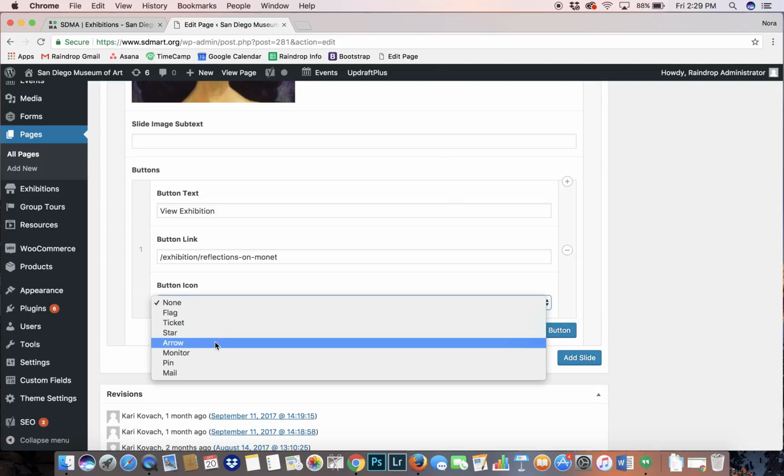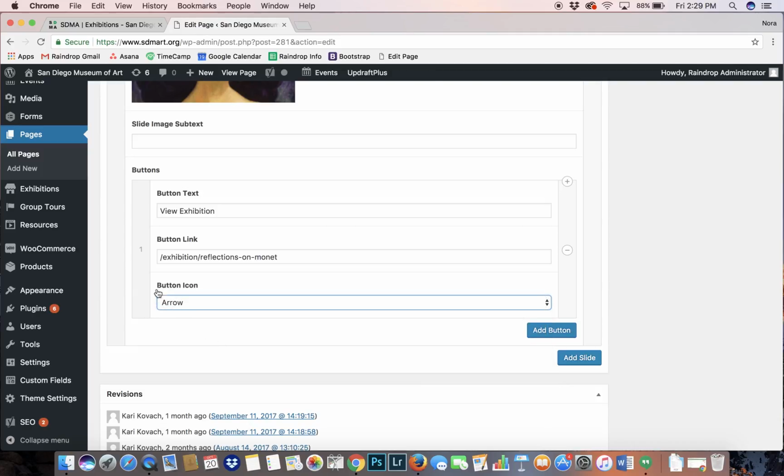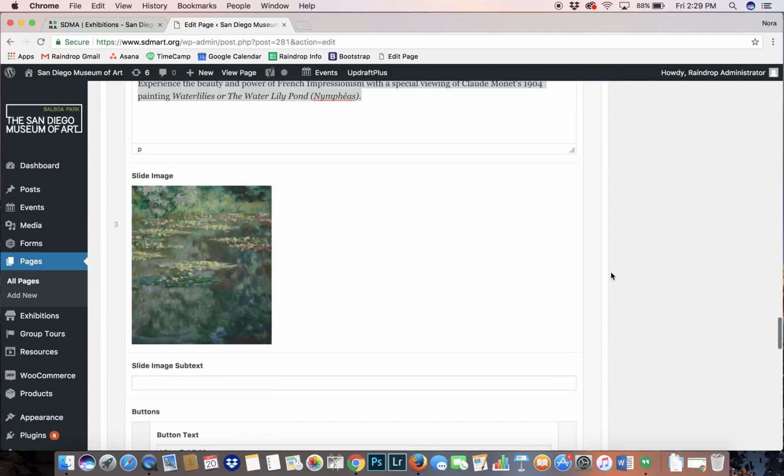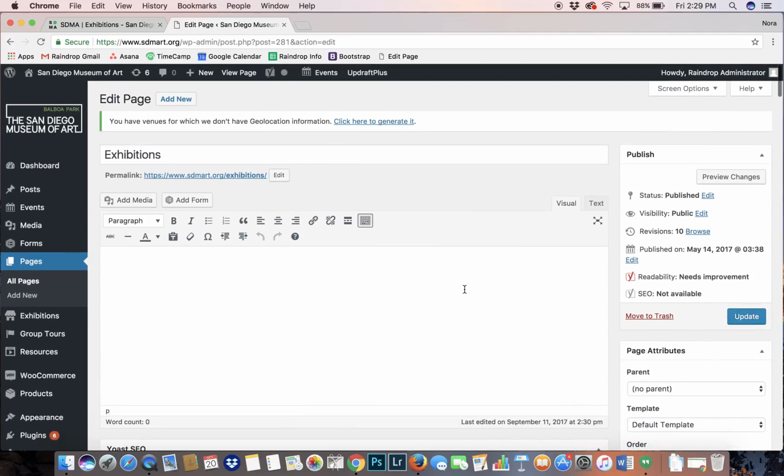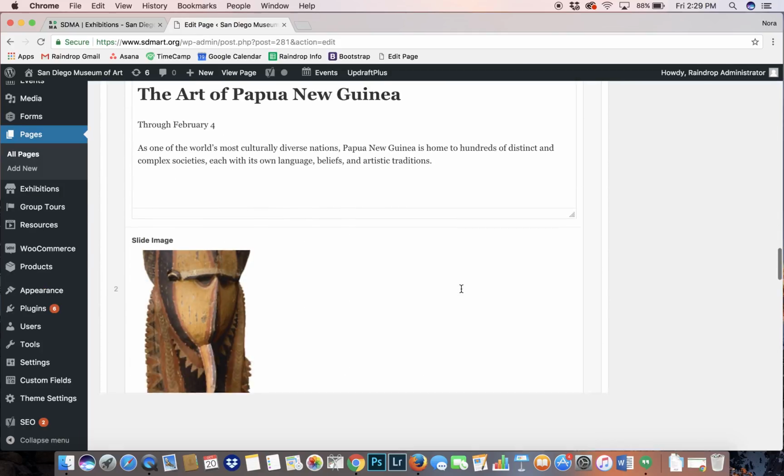And you would click the arrow, you would select the arrow icon. And then you would just have to go up to the page and hit update to save your changes, but we won't do that because we don't want to save this dummy exhibition.